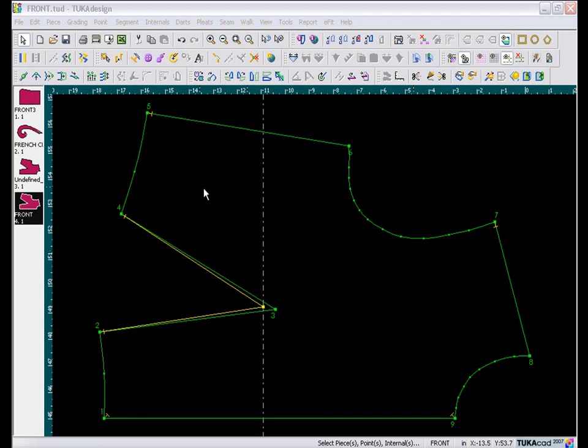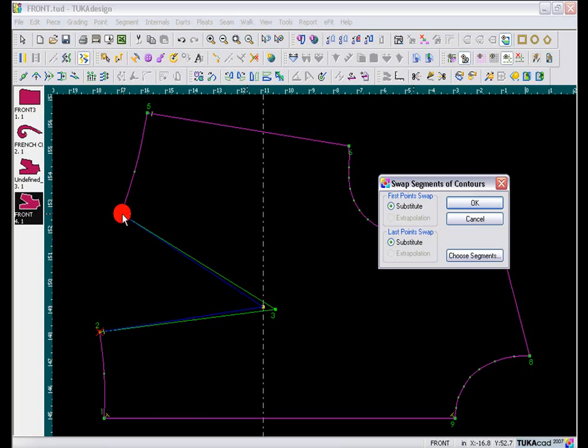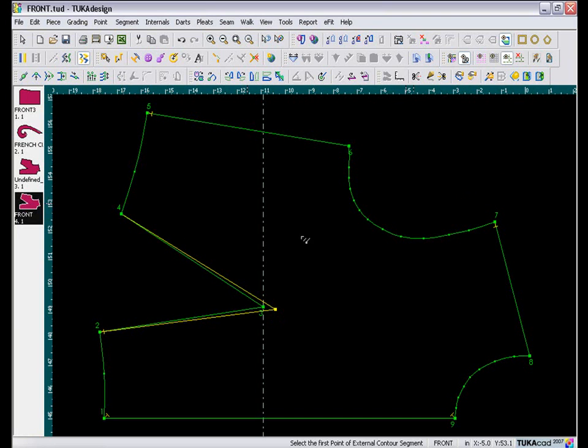Now to switch that line to an external line, take the Swap Segments tool and click on the first and last point of the external and the first and the last point of the internal line. Choose Substitute for both and click OK.